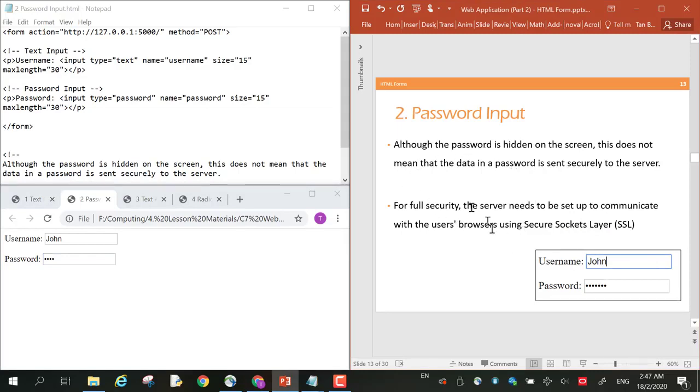So in order to send a password to the server, certain security measures must be put in place. So for example, you have to configure the server to use the secure socket layer, SSL, for the transmission, so that this password will be encrypted in the transmission to the server.